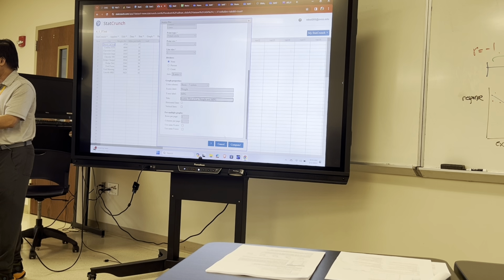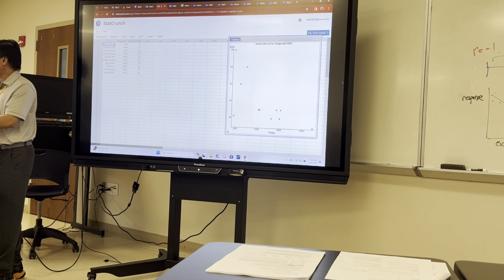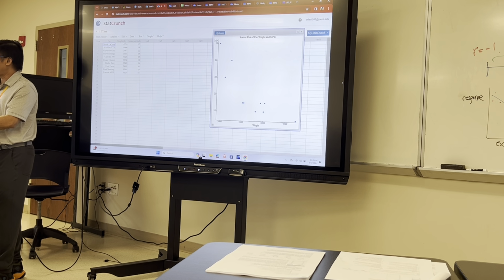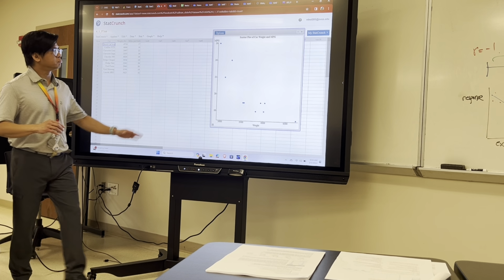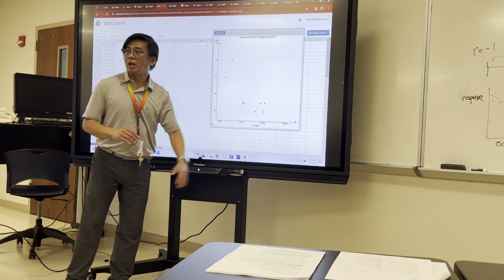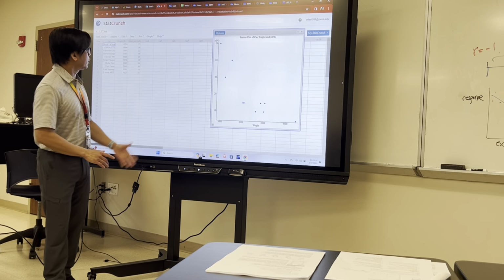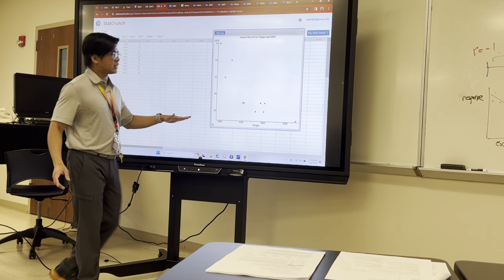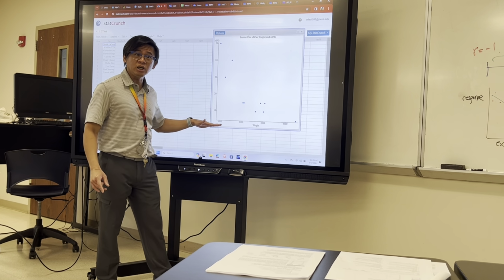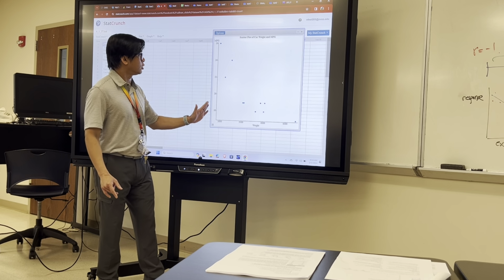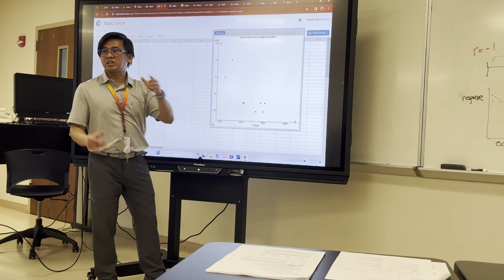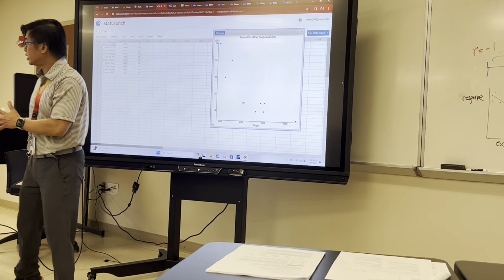And then compute. All right, so here it is. That is our scatter plot or scatter diagram for weight in pounds as the explanatory variable, and mpg, that's miles per gallon, as the response variable, right?